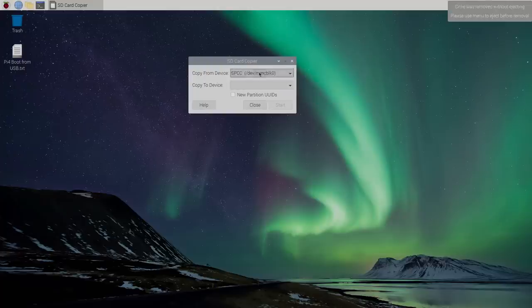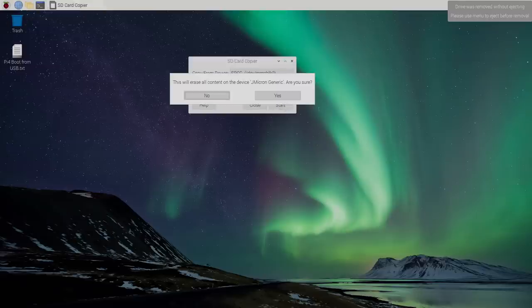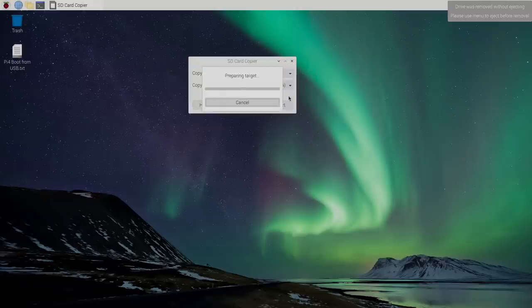So we're going to go from our SPCC, and I have my external drive plugged in, JMicron Generic. This is that SSD with a USB adapter. I'm going to go ahead and make sure that's checked. Click Start. Yes, everything on that new drive is going to be wiped. And we'll let this finish up. Once this is done, all we need to do is pull our SD card out and we can boot from that drive over USB.